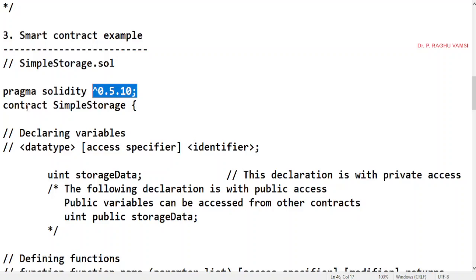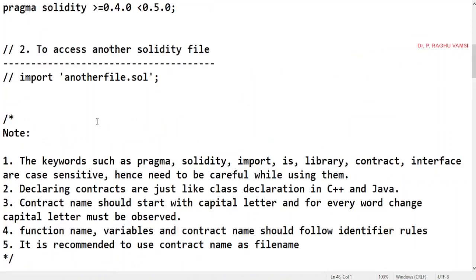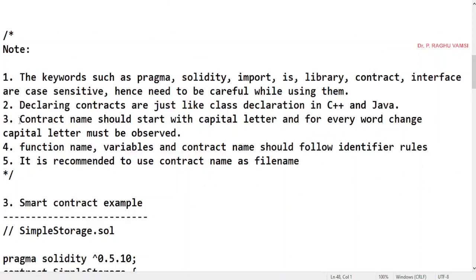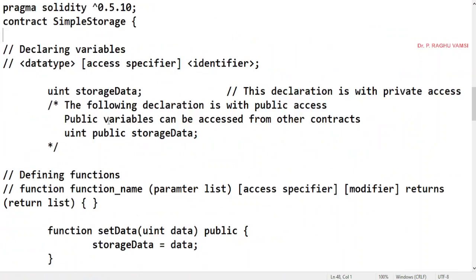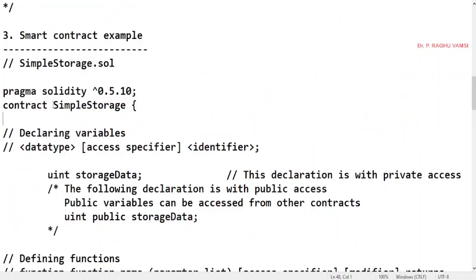So, contract SimpleStorage. Here, look, Simple is one word and Storage is another word. So as per the principle, it is recommended, as a naming convention, that for every word change, a capital letter must be observed. The class name, the contract name, starts with a capital letter, and for every word change, a capital letter is observed.